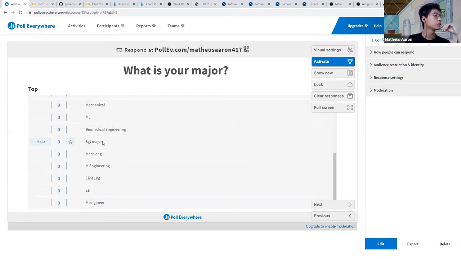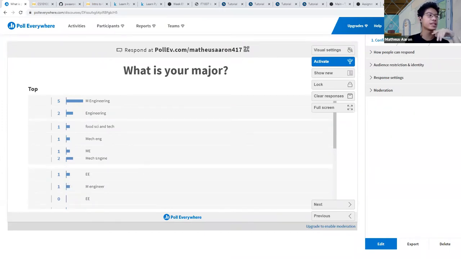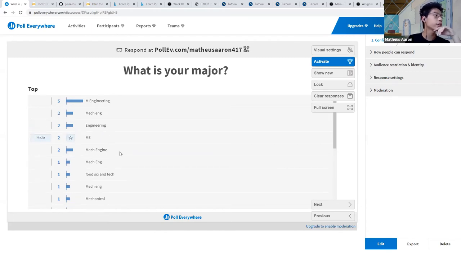Law, surgeon major. Okay. So a huge majority of you inside this classroom are mechanical engineers. I think there's also common engineering as well, I assume. So okay, well done. Now I've got a rough idea. This is not a poll on which is the best major, so you don't have to go crazy on it. Okay, enough about the easy questions. Now let's go to the actual tutorial questions.